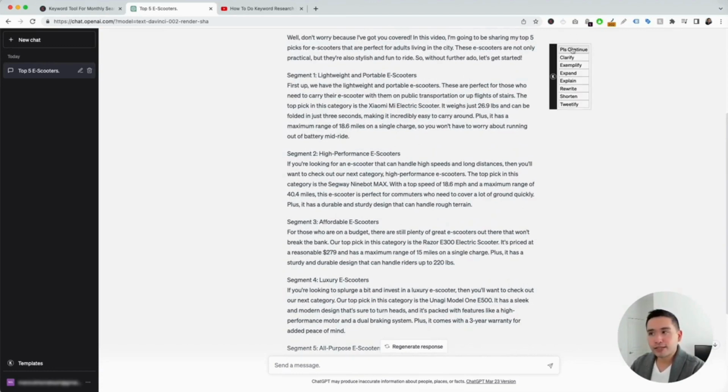If you hover over this, you can see some additional actions you can tell ChatGPT to do after it generated the response for you, okay? So you can tell ChatGPT to continue where it left off. You can tell it to clarify what it generated, exemplify it, expand it, explain it, rewrite it, shorten it, or even tweetify it.